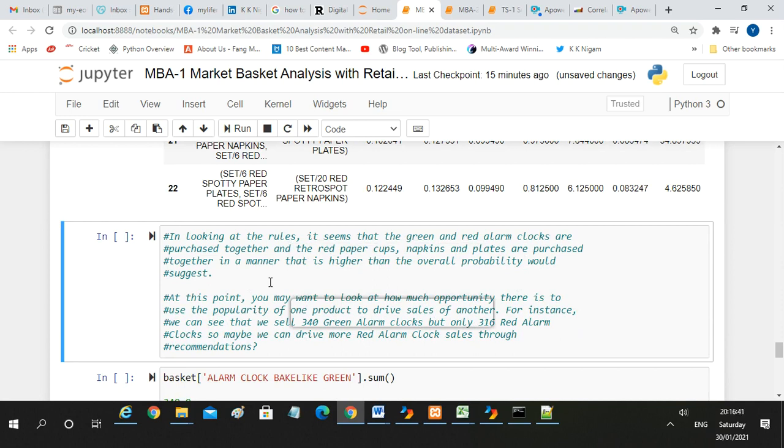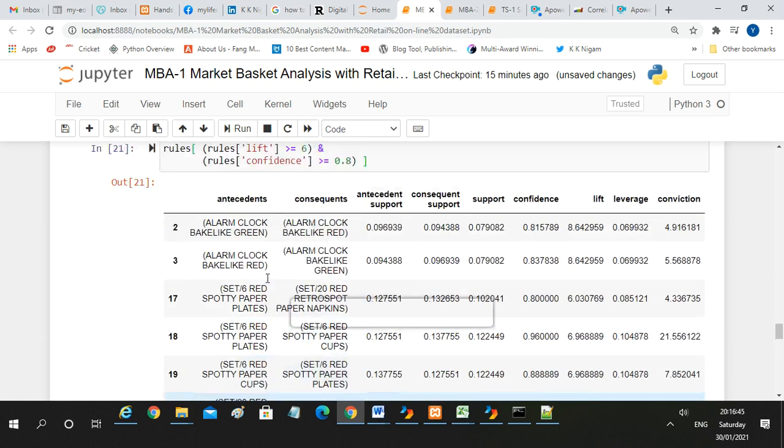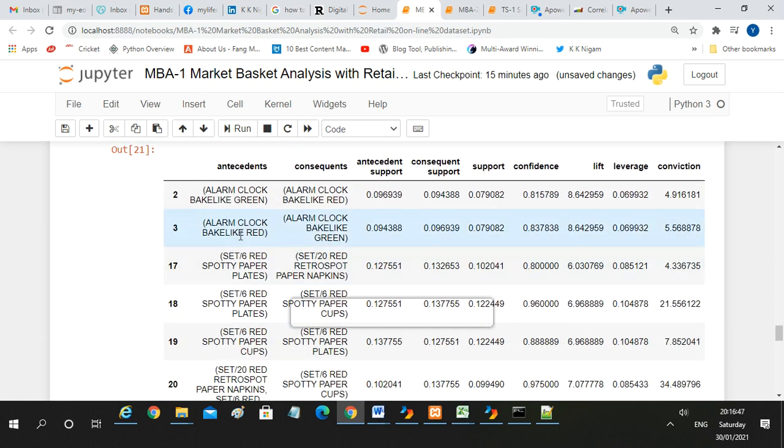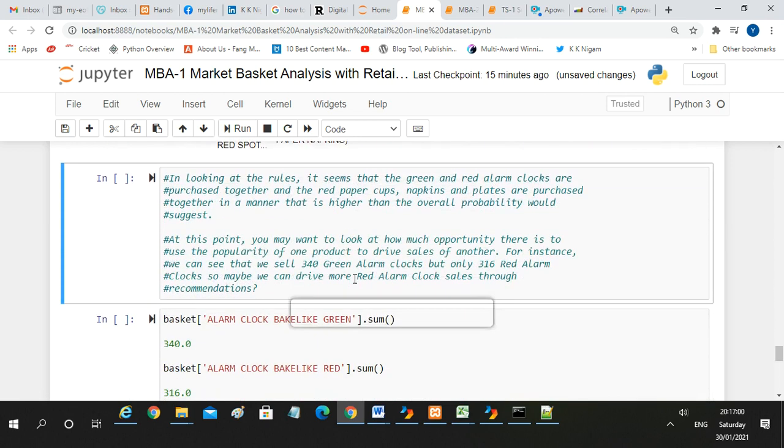Now these are the association rules. You can see in your output that the green and the red alarm clock are being bought separately. This is the antecedent, that means the first buy, and then this is the second buy. So that is how association rules are generally made.